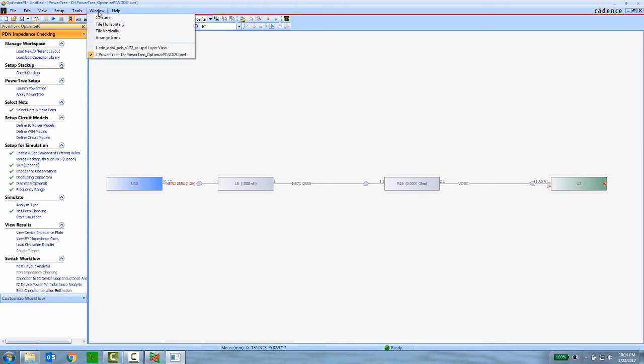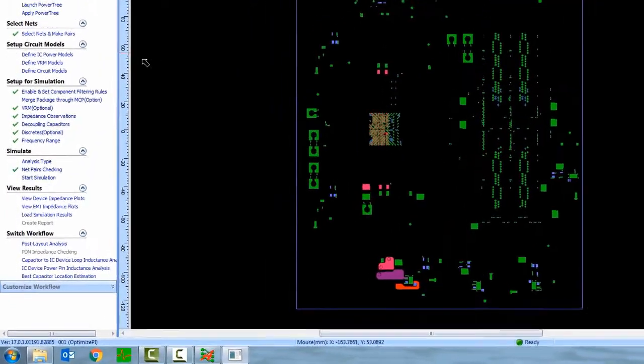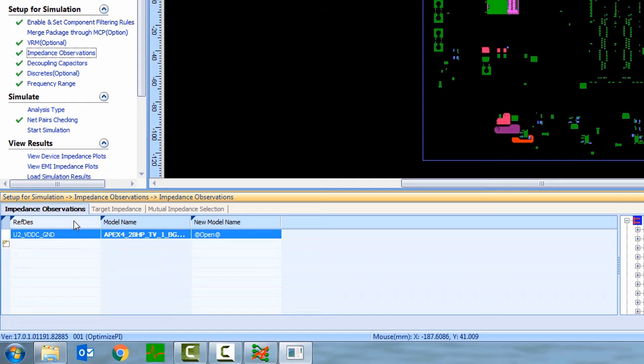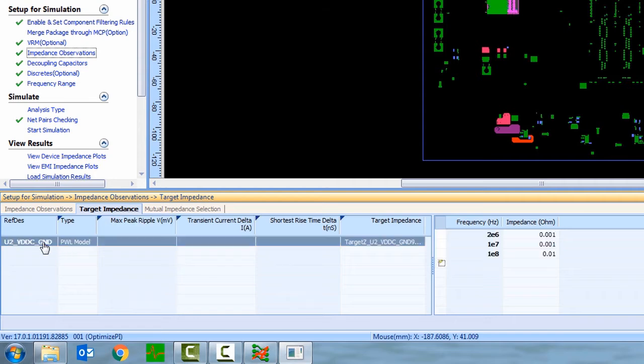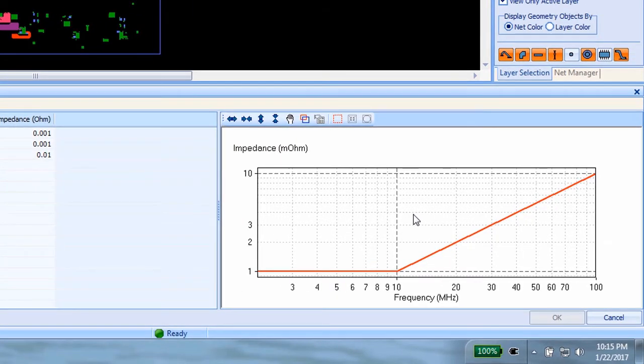The main benefit of Power Tree is its ability to completely set up an optimized PI simulation. For the IC device, an impedance observation was created at component U2 between VDDC and ground. The Target Impedance tab shows that the component's target impedance constraint has been automatically applied from the library.